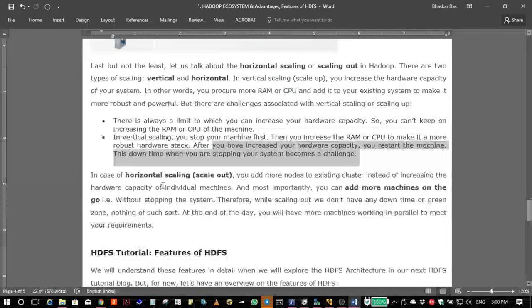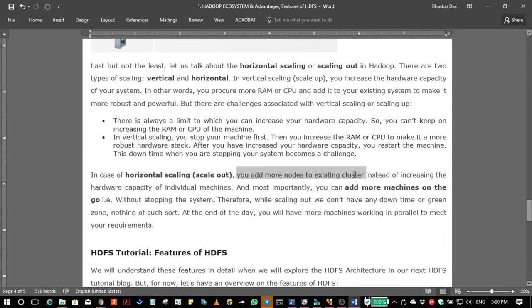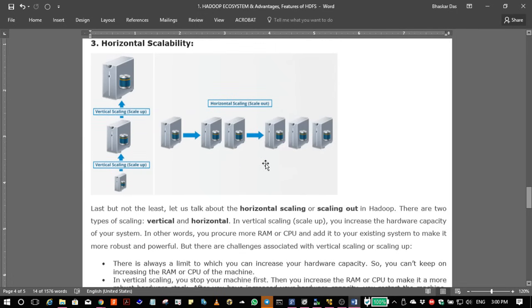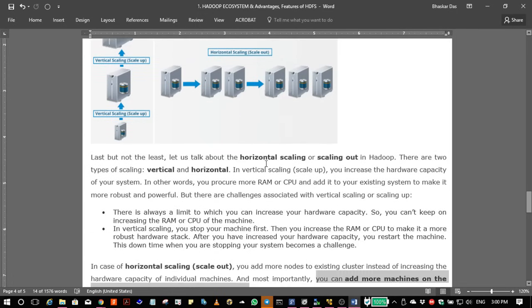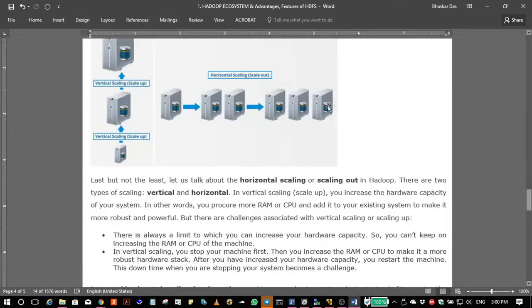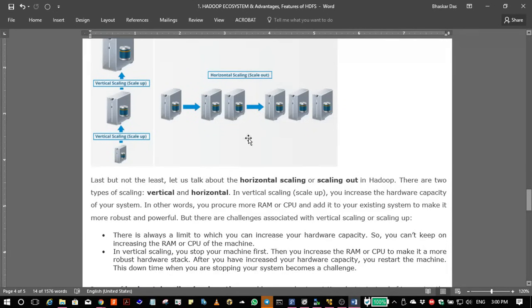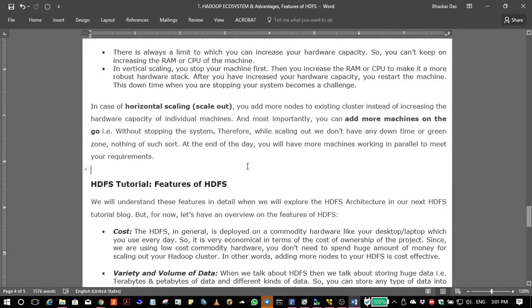But in case of horizontal scale out, you add more nodes to the existing cluster instead of increasing the hardware capacity of individual machines, and most importantly, you can add more machines on the go without stopping the system. Here is the hardware scale out. Without stopping your machine, you can add more machines. You can easily add, right? It is very easy to understand. I don't think that I need to repeat this.